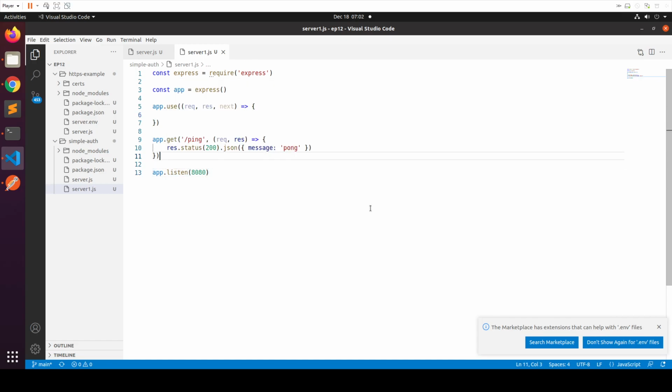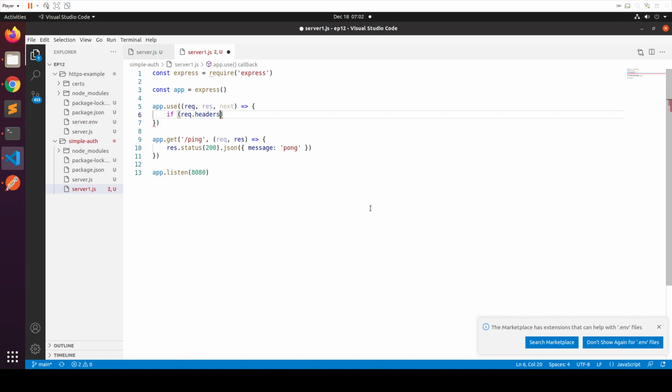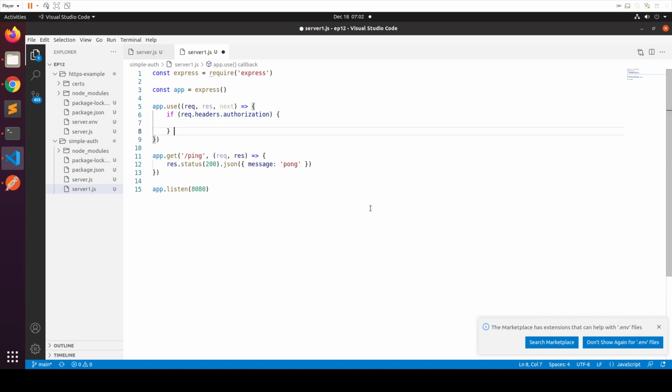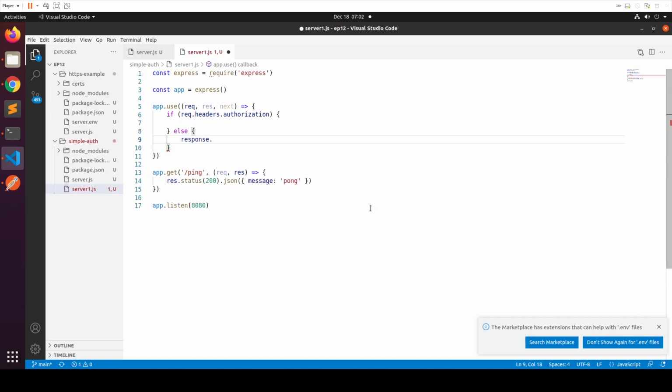So first off, we have to wonder if there's a header, if the header we need exists. Right, does this header exist? If it doesn't, there's no point in continuing, so res.status 401. That is typically the client error code we want to use because it means unauthorized.